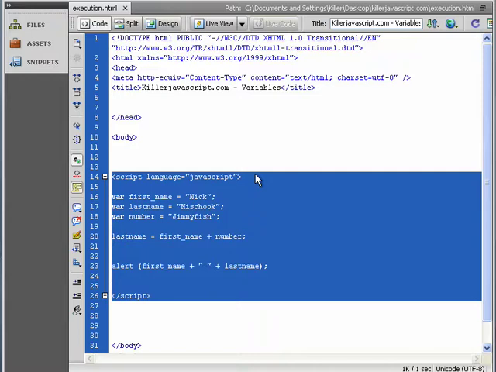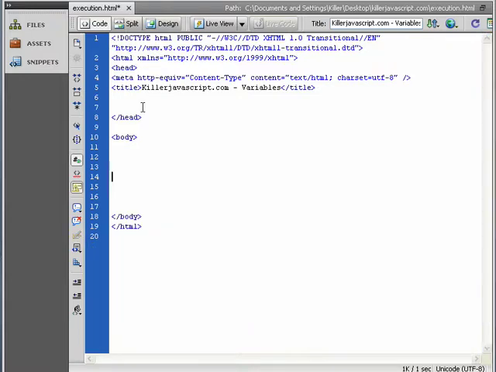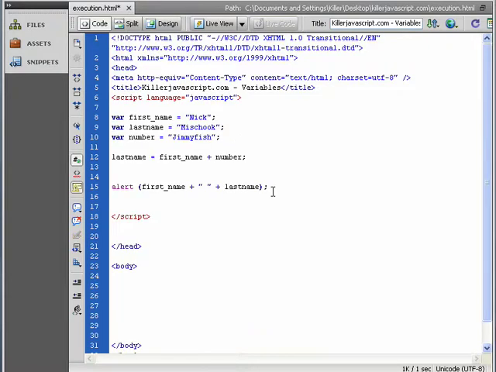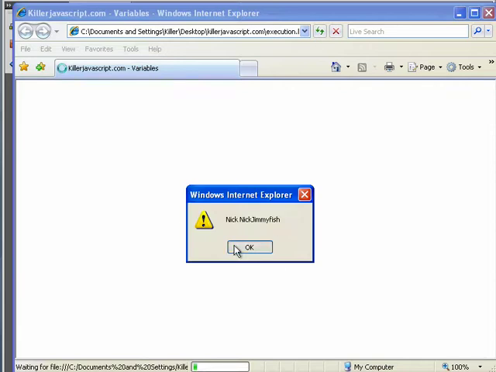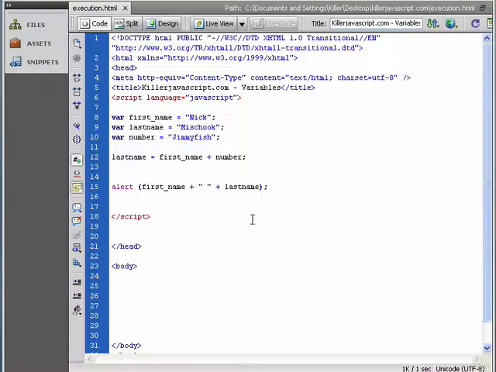So one thing you can do is you can actually take your JavaScript and you can stick it in the head. And that's usually where people place the JavaScript code. So let's just run this to see how it looks. And as we can see, everything works fine. So that's the first thing I want to point out.